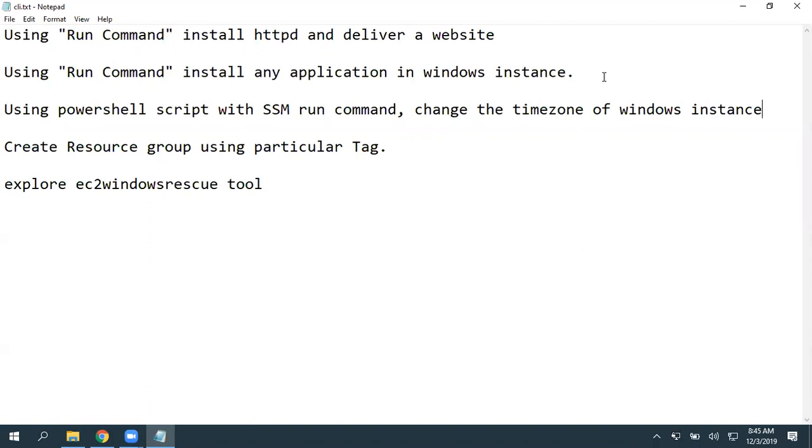tzutil /s, then you can give a colon and your required time zone. If it is India, it is India Standard Time. So you can give that, or you can get that command from your local machine also and initialize a PowerShell and try to run that. So that is a very simple one. In future, if you want to execute any PowerShell commands, you will get an idea of where you can and how you can.